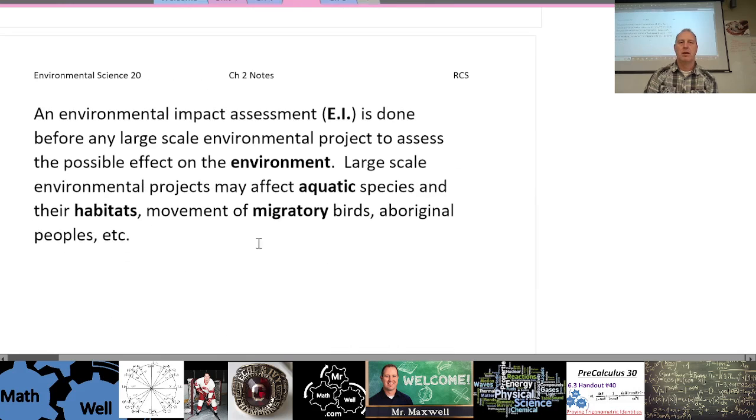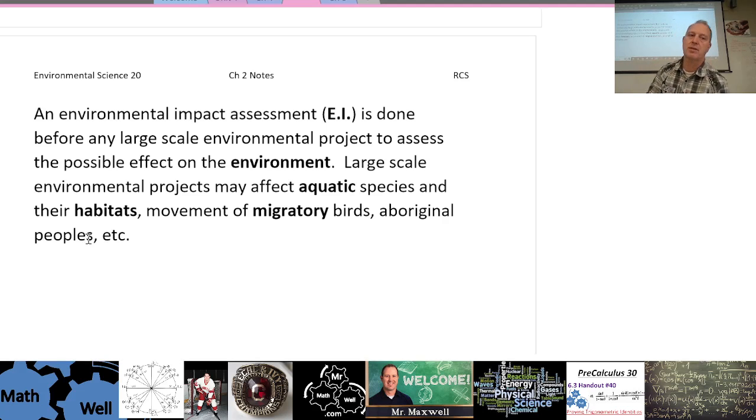An environmental impact assessment, this is an EIA, is done before any large-scale environmental project to assess the possible effects on the environment. Large-scale environmental projects may affect aquatic species, so that is species living in water, so lakes and streams and ponds and rivers, and their habitats, so that is the places that they live, movement of migratory birds, Aboriginal peoples, and sacred burial grounds and things like that.